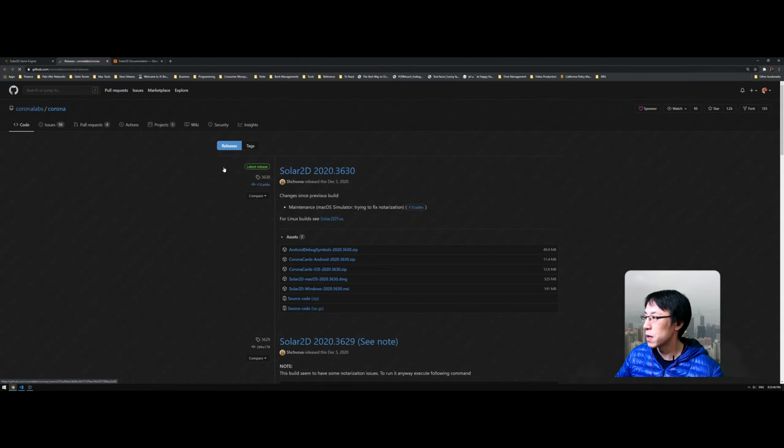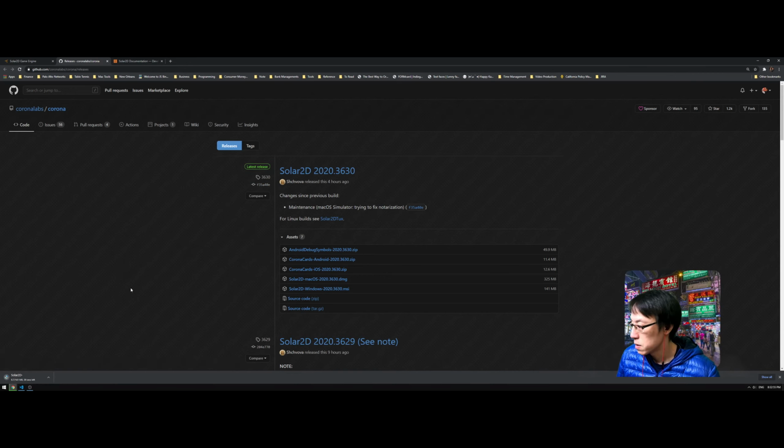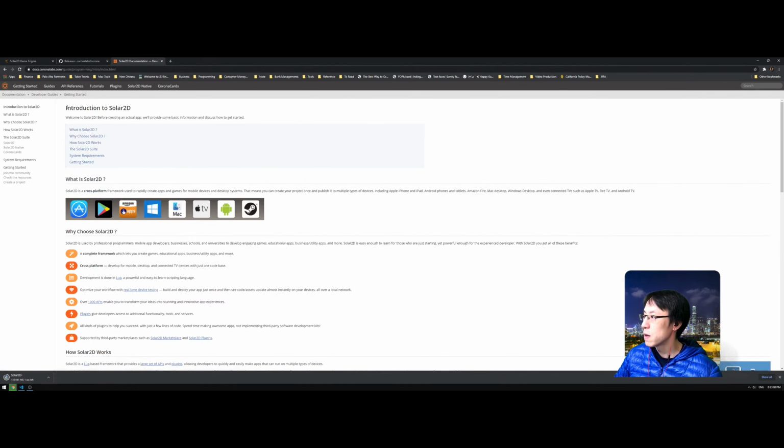The first thing I'm going to do is download it. Let's see. Yeah, there's Solar2D for Windows. I'm on Windows right now, so I'm going to get that. At the same time, I go to the documentation to go through it. It allows you to write a game that's cross-platform. So that's good.